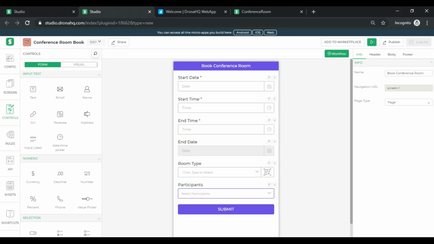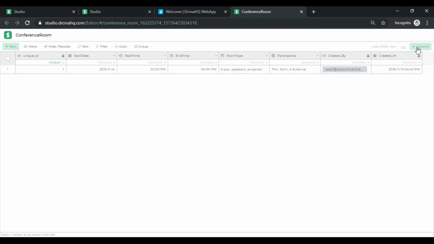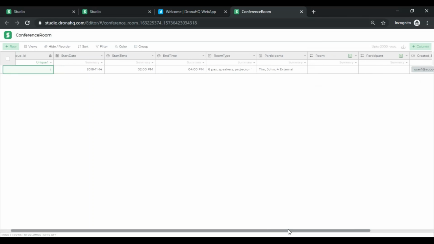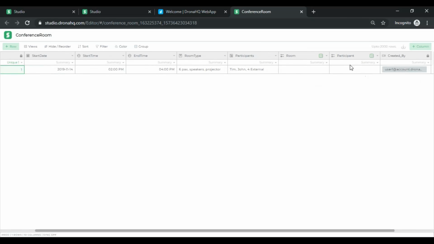We are going to head back to our sheet and add two more columns. First one would be room, and the second one would be participants. You can see it's giving me an error message that the same name already exists, so I will just change it and we will take care of that in a while. I'm going to click here and select single select, and for this one we're going to select multi select, and I'm going to click on add columns. Two new columns have been added. This one is single select, this one is multi select.